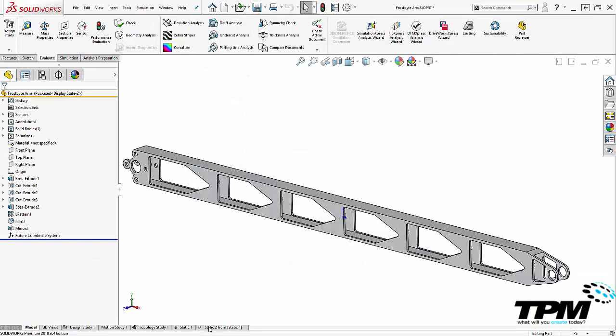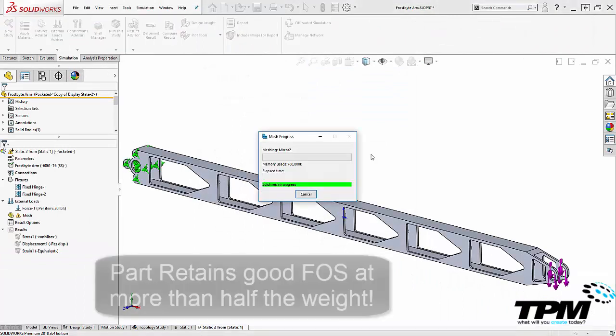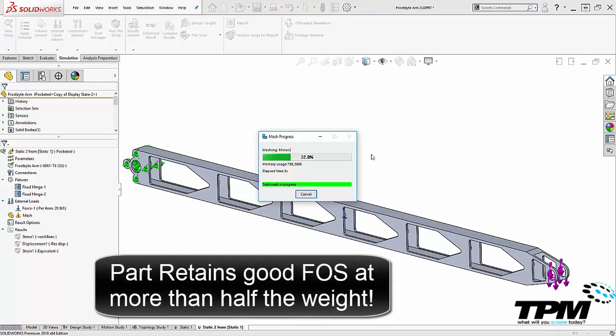Hopefully that will give users a few ideas of how they can use the new topology optimization tools to take their parts to their most efficient places possible.